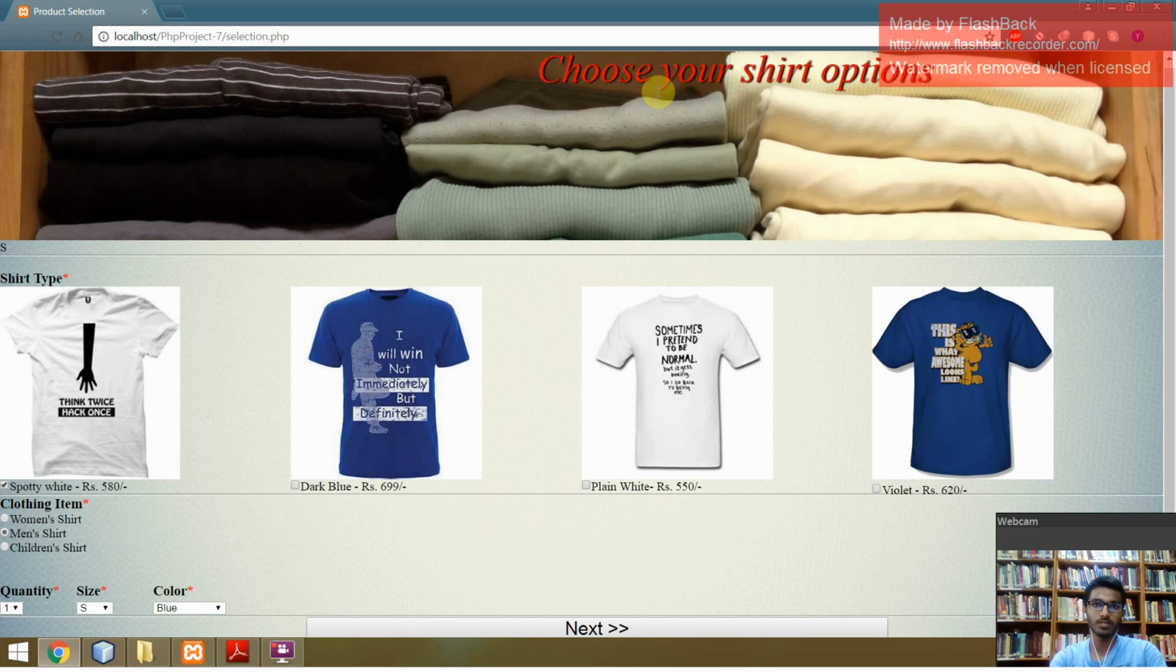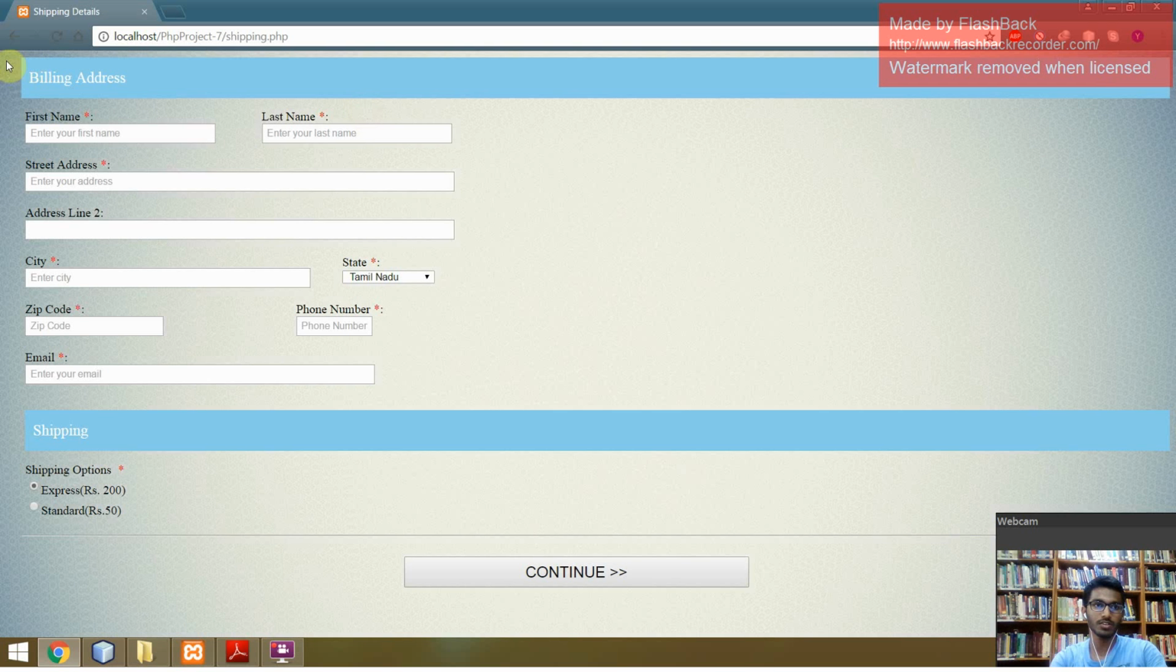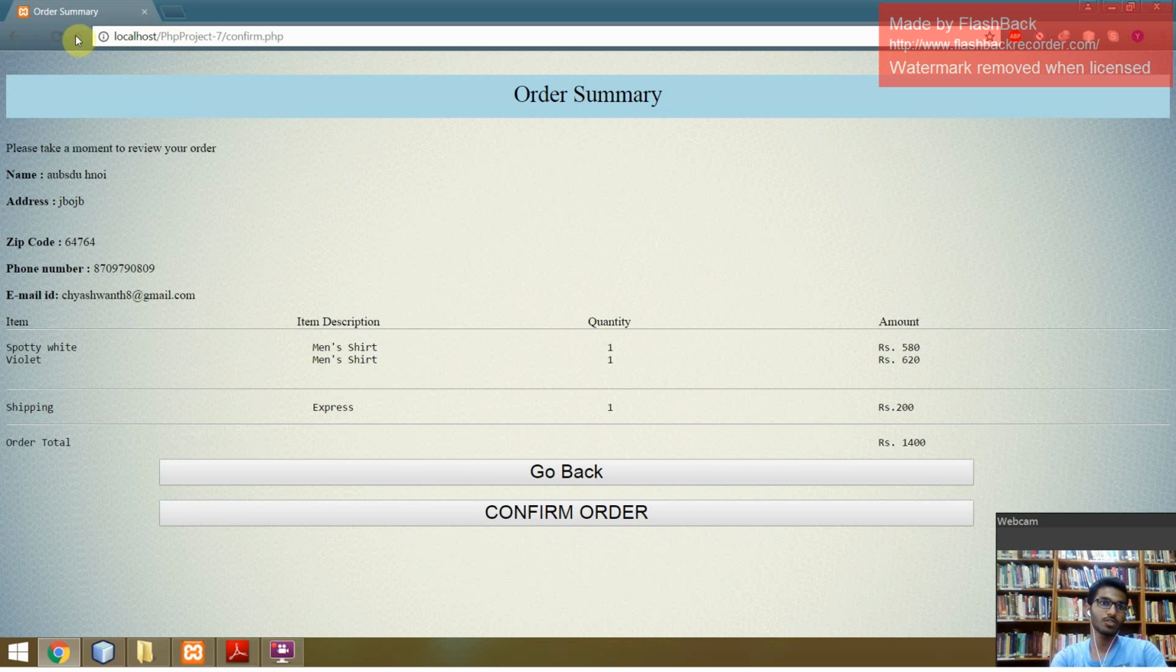Yeah, this is my banner image, and these are my 4 t-shirts. See, this is my default selected one, and this one I'm selecting. When I click on this one, I'm directed to the next page, shipping.php. Now as you see, I've already filled it, so I took autofill. So after filling all these details, when I press continue, I'm directed to confirm.php.